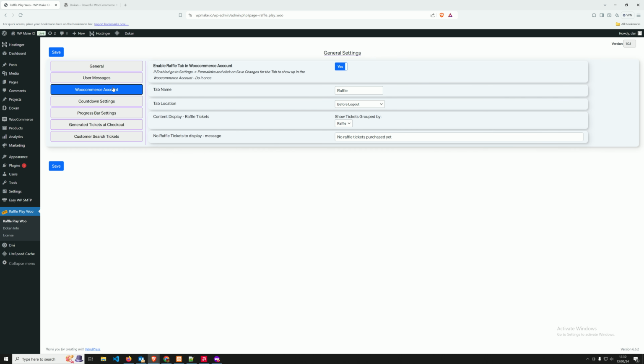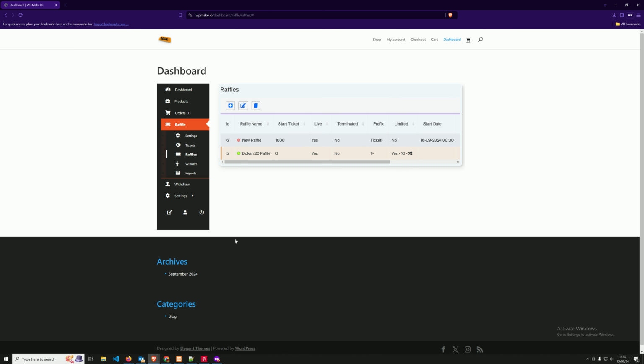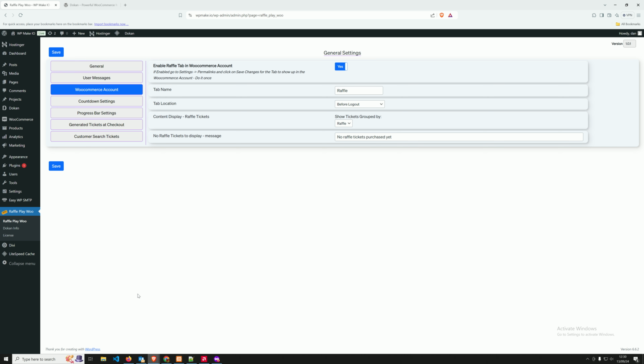Okay, WooCommerce account. You can enable it to have an account. So if the customer pays and then wants to look at their tickets, they can actually view them in My Account. That's going to be another thing they're going to look at later on. So the raffle tab name, and then the location before logout, and what you want to display, the raffle or the orders.